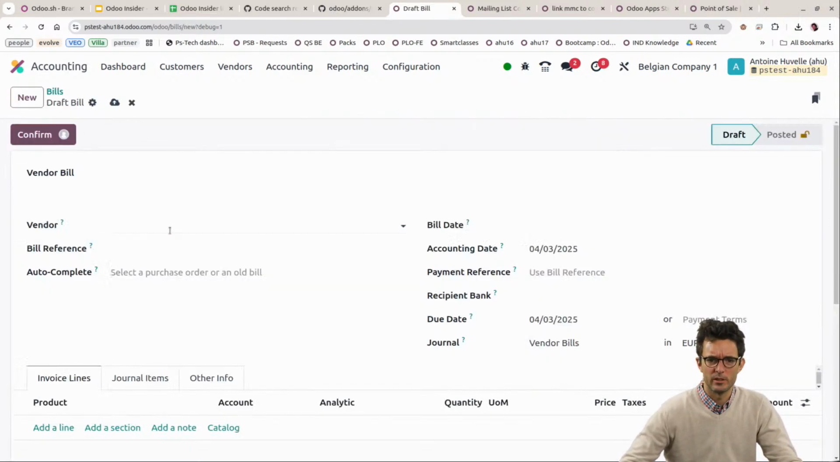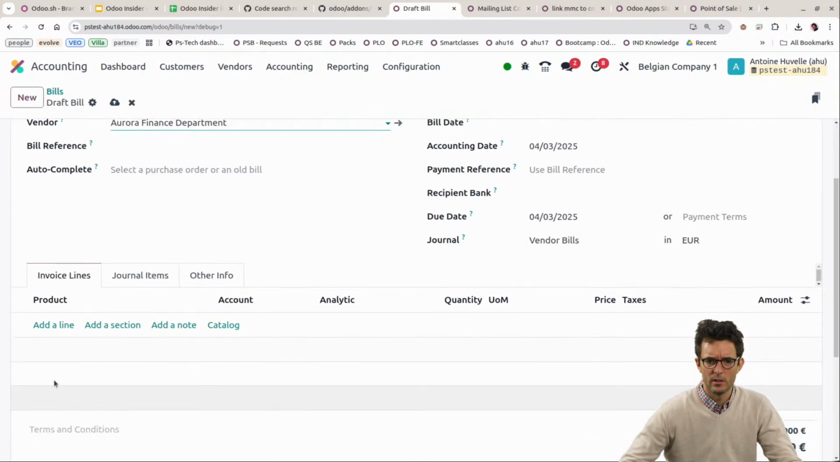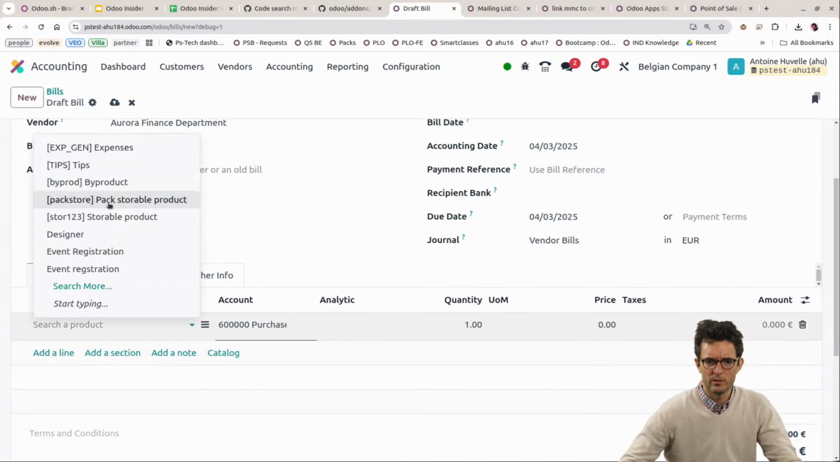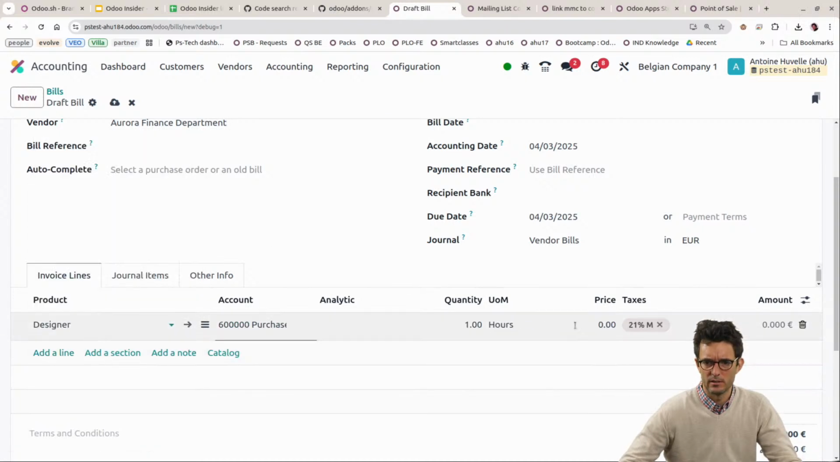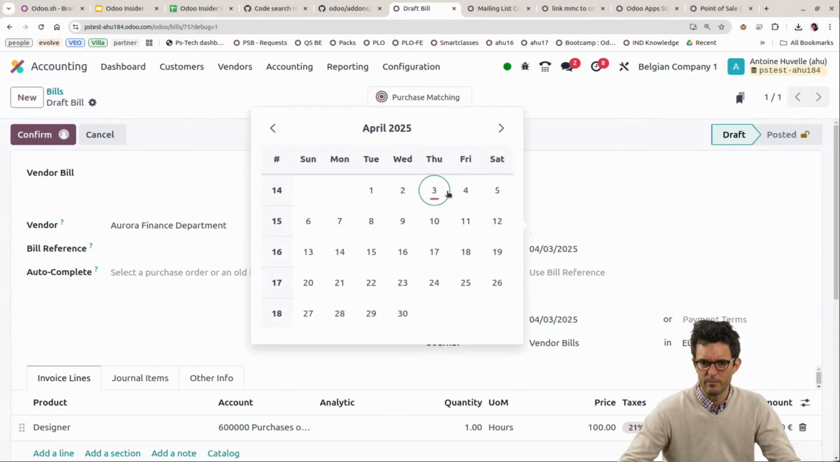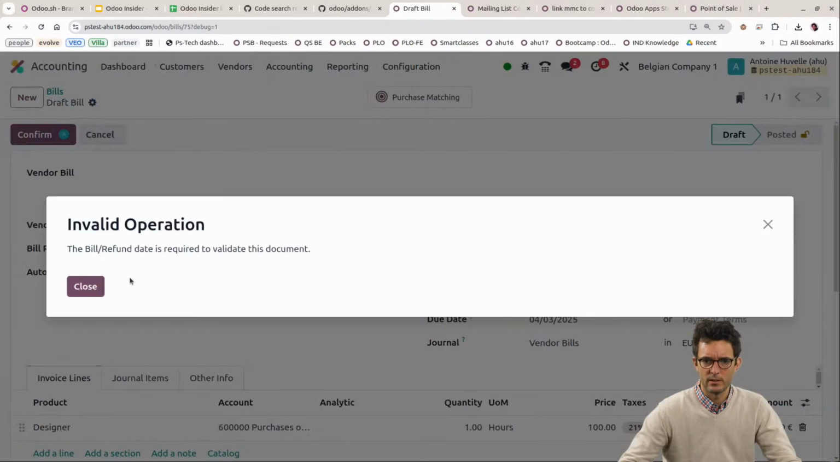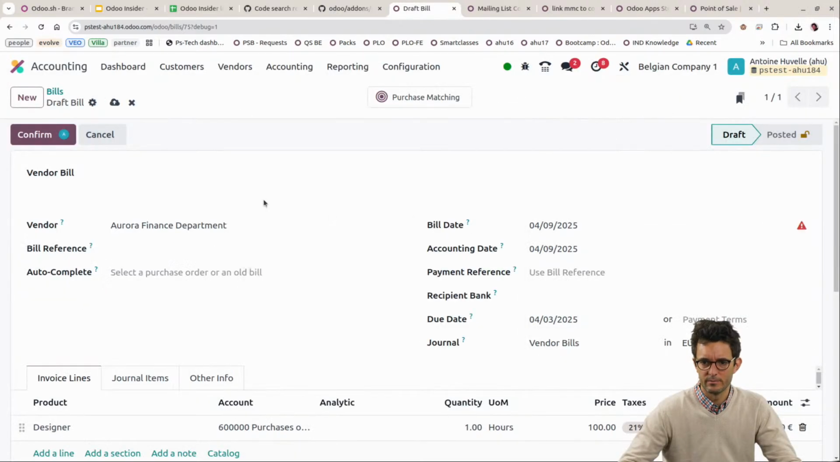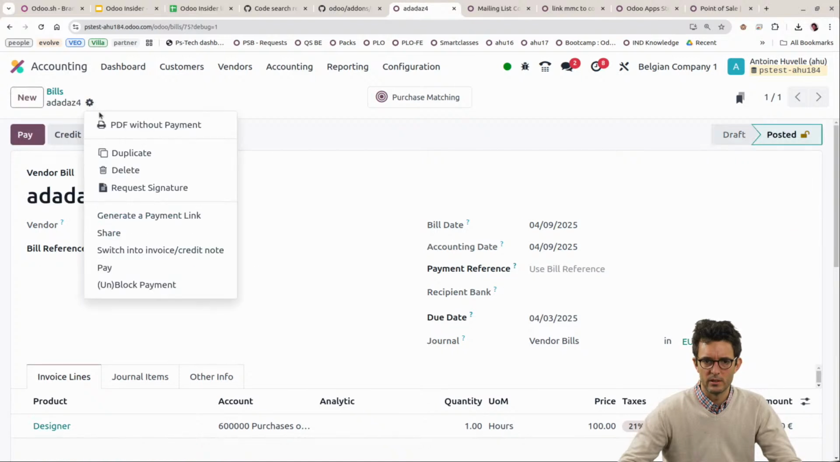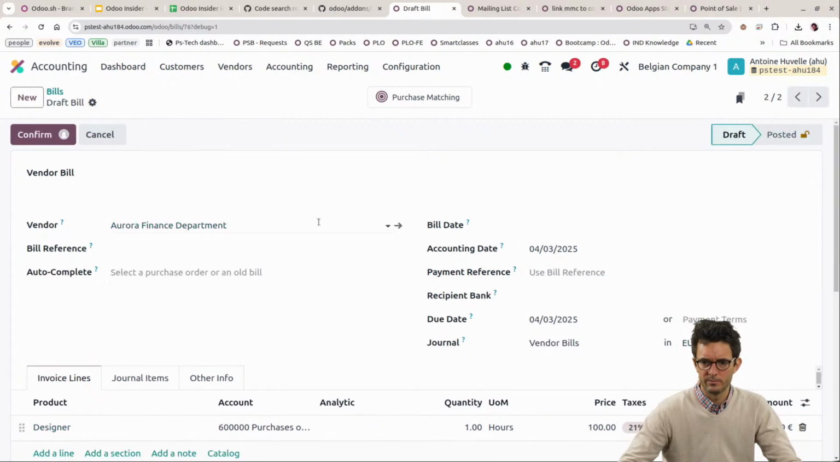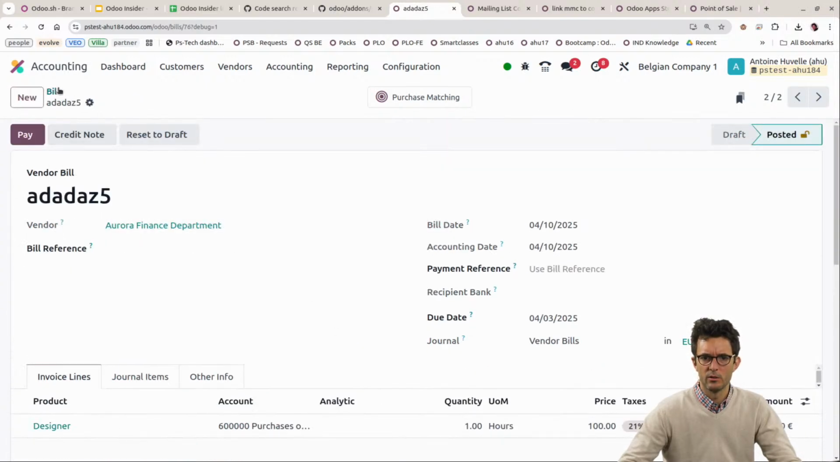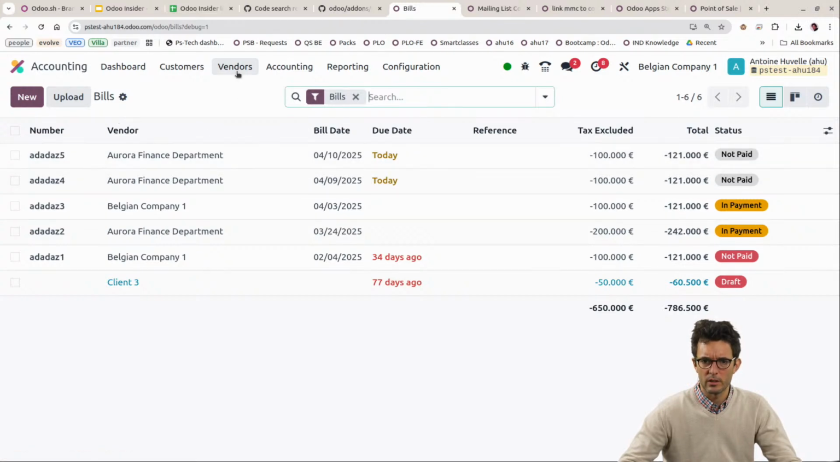I can maybe create a few quick other ones. Here, Aurora department. Okay, let's say this one, 100. Good, bill date is today. Let's confirm. Yes, all right. And let's duplicate this one. Same amount. All right, confirm. Good. So we have those two that are not paid.